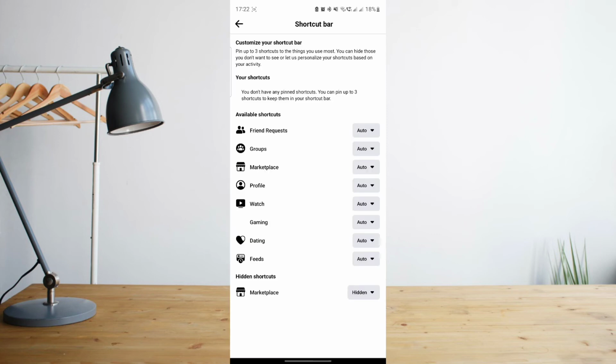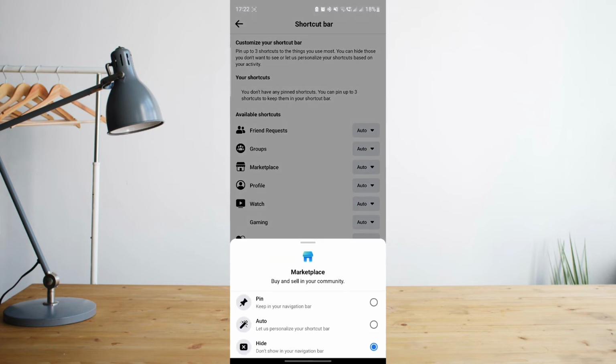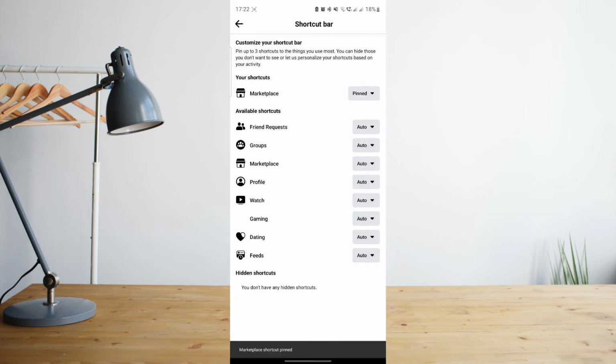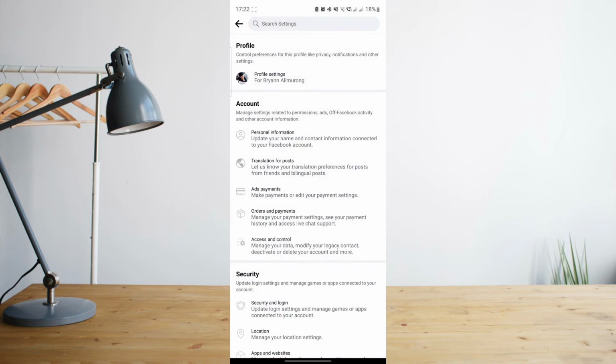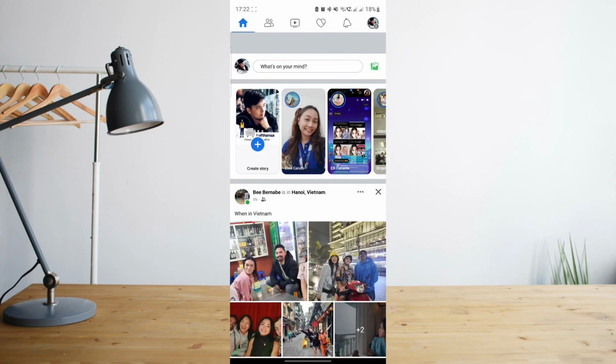So click on that, and then you'll see all of the sections and buttons that you'll want to see in your shortcuts bar. So if Facebook Marketplace is not one of those options, click on the drop-down menu beside the Marketplace section and then click on Pin. Once you've clicked on Pin, we can check if it will be on our shortcut bar now.